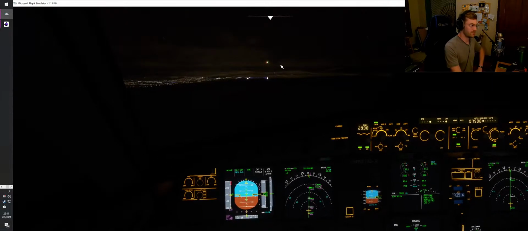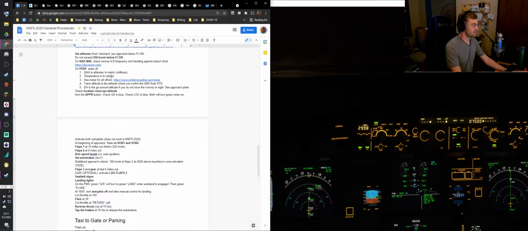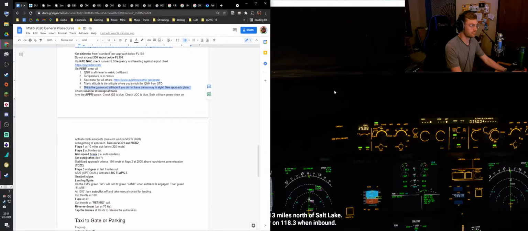At around 8 to 10 miles, I'll go ahead and get flaps 2 into position. Go ahead and check my procedures here. Performance. So that should all be good. Approach is on. Don't really need to do this.